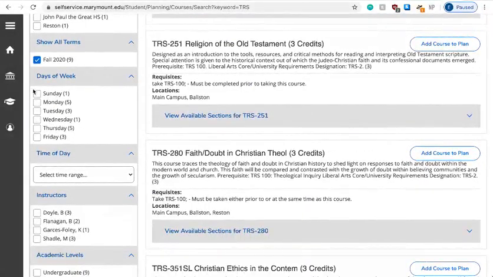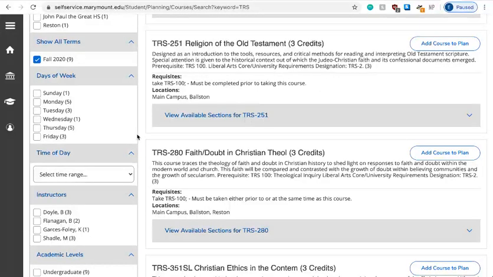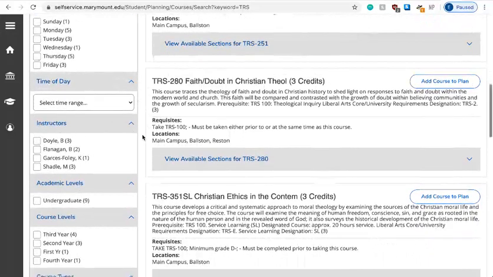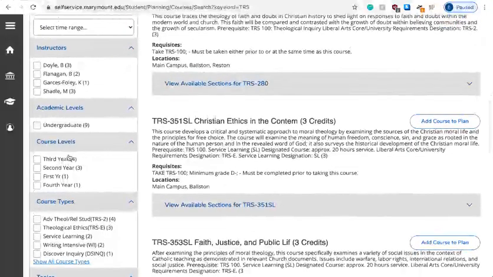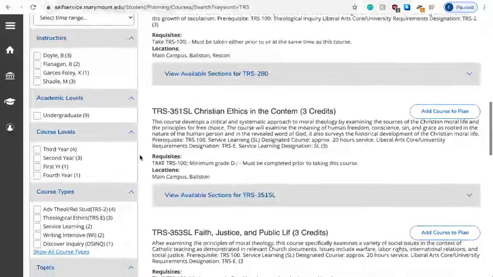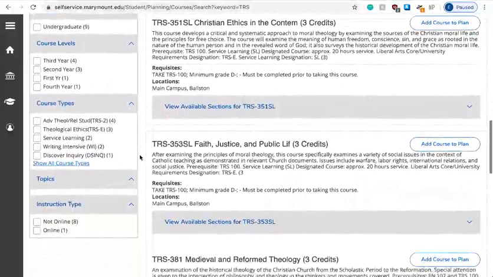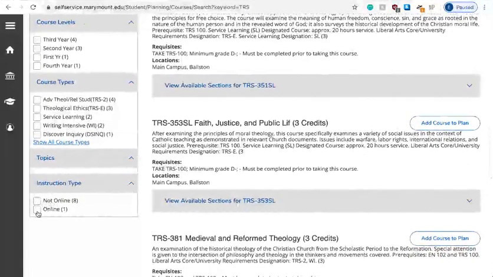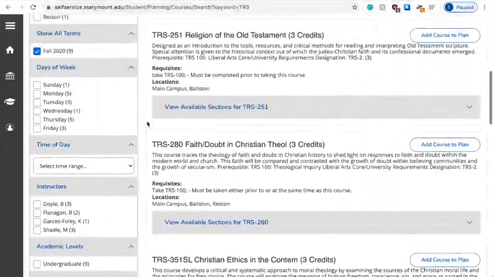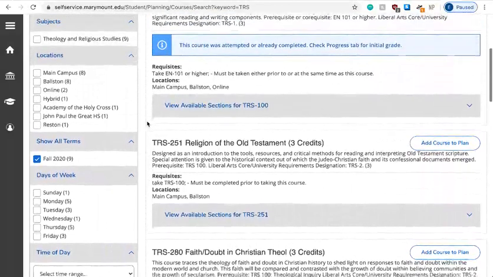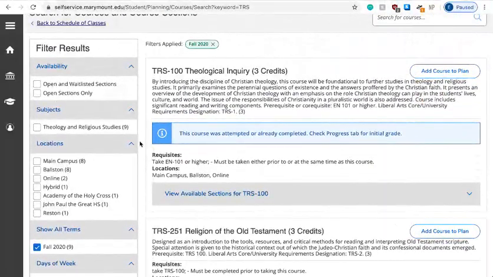And it shows you what days you wanted to take it. So there's a lot for Monday and Thursday. The instructors that are teaching the class, what the class's course levels are. So if it's an introductory or advanced class, and not online or online. So these are all the options for fall 2020 classes for theology.